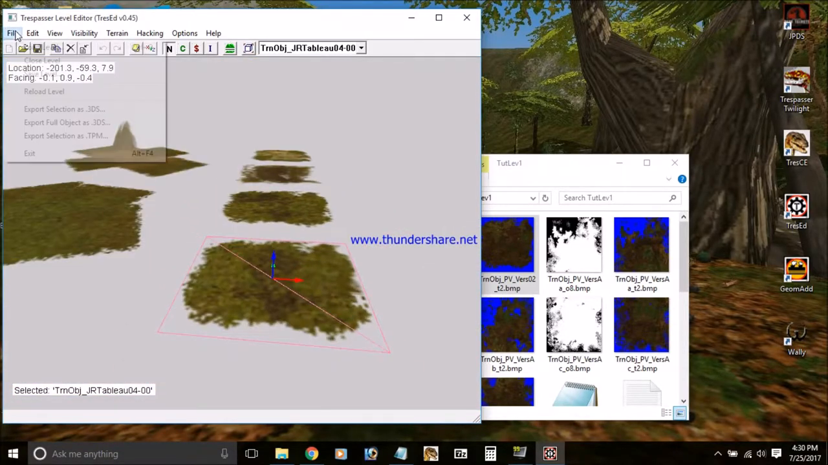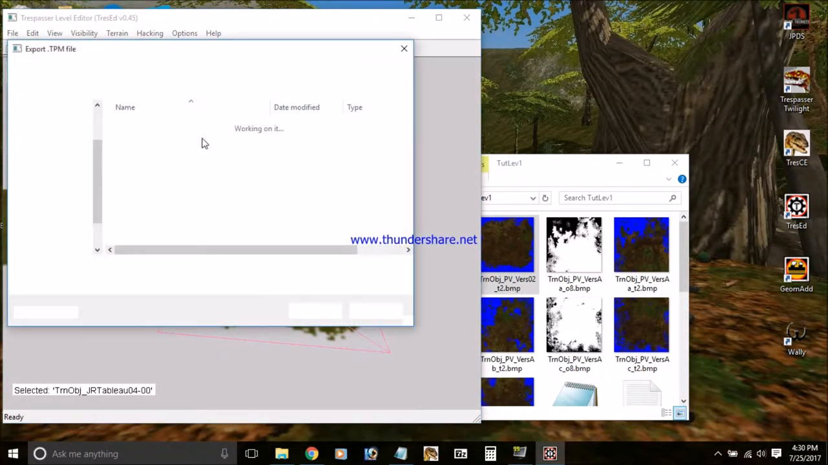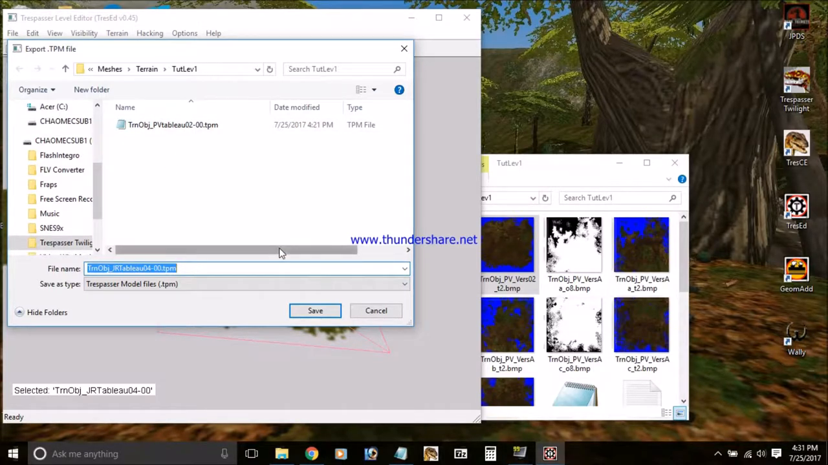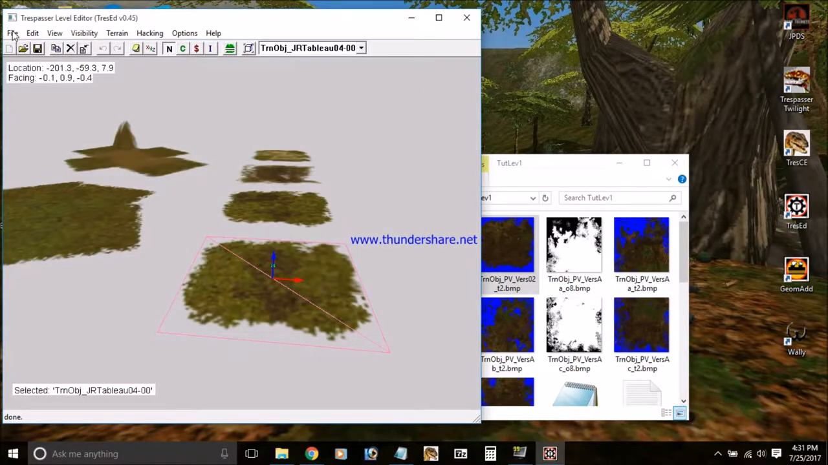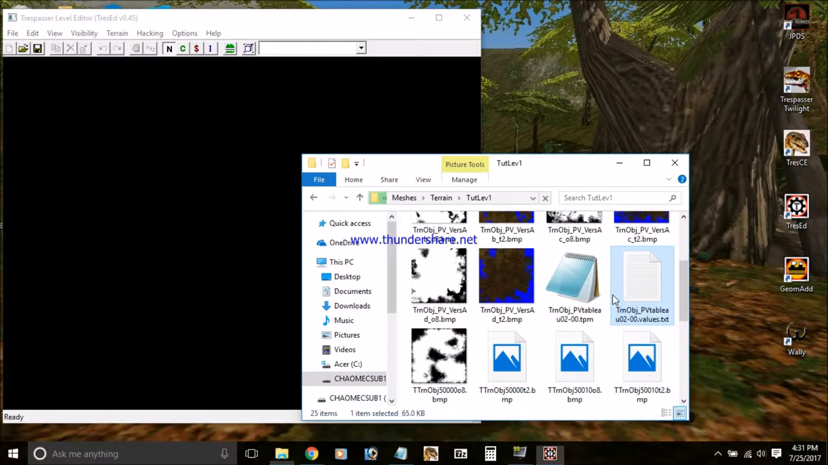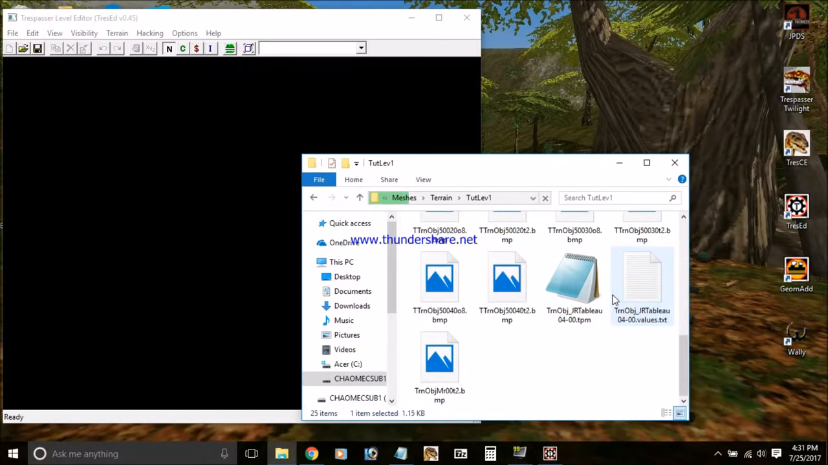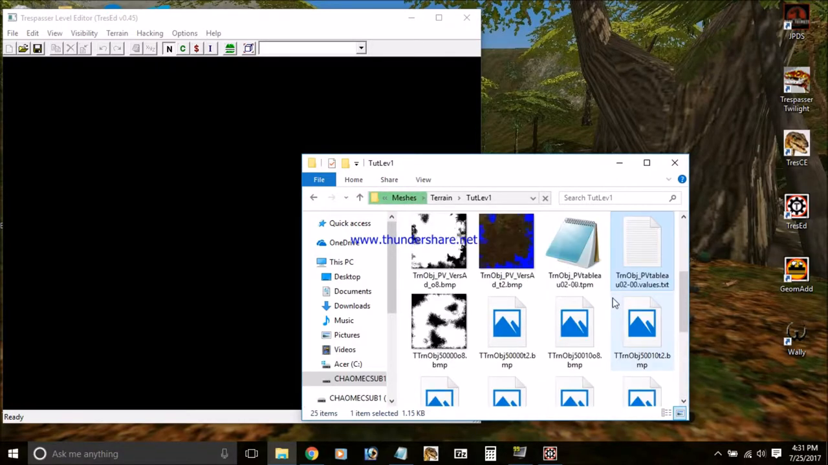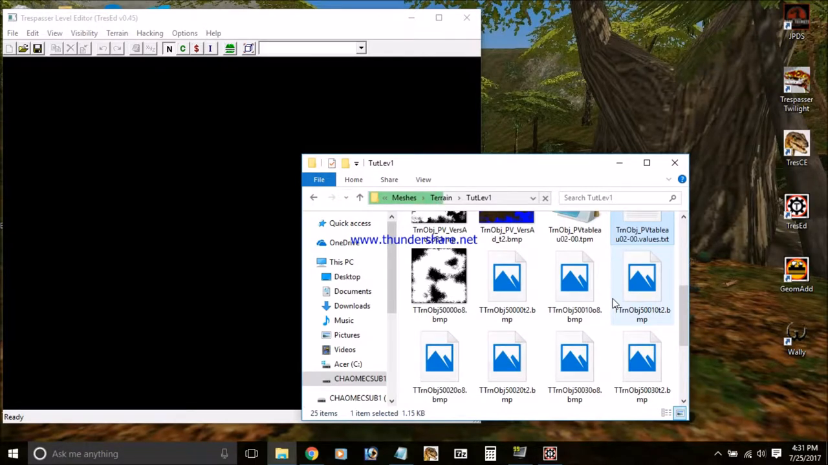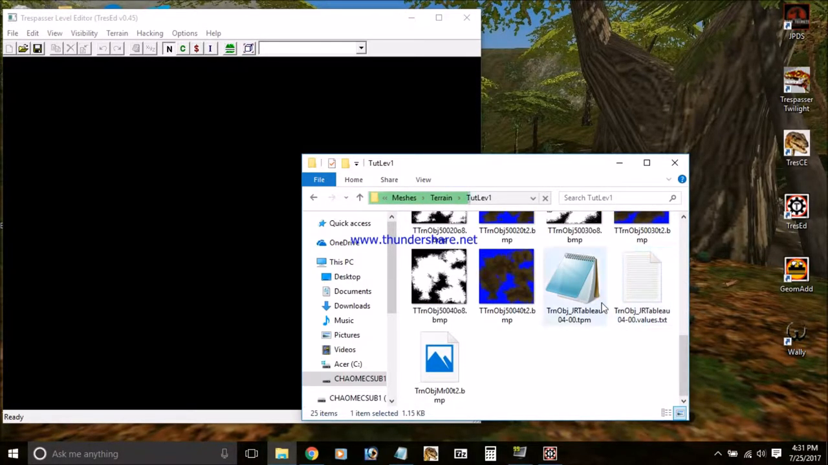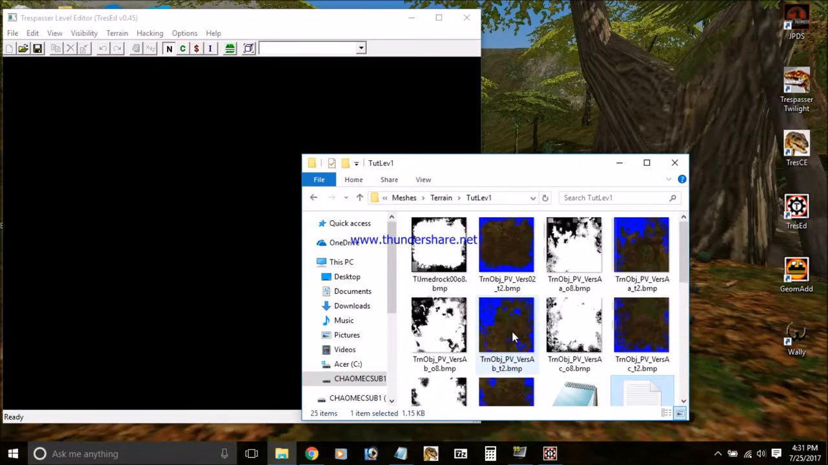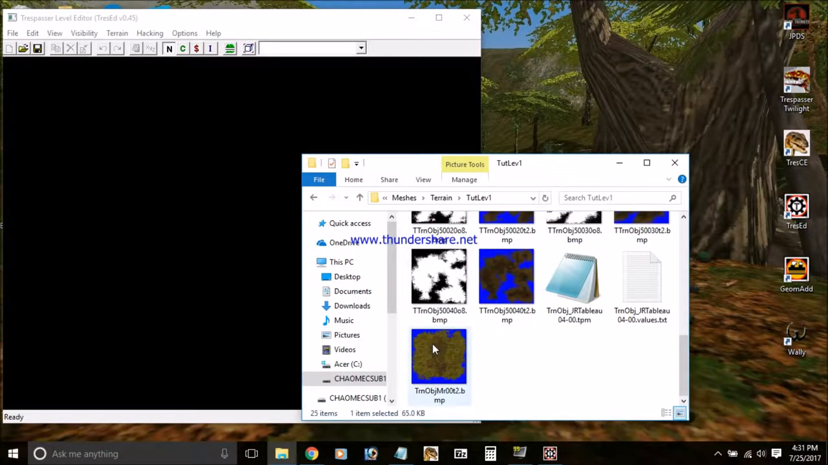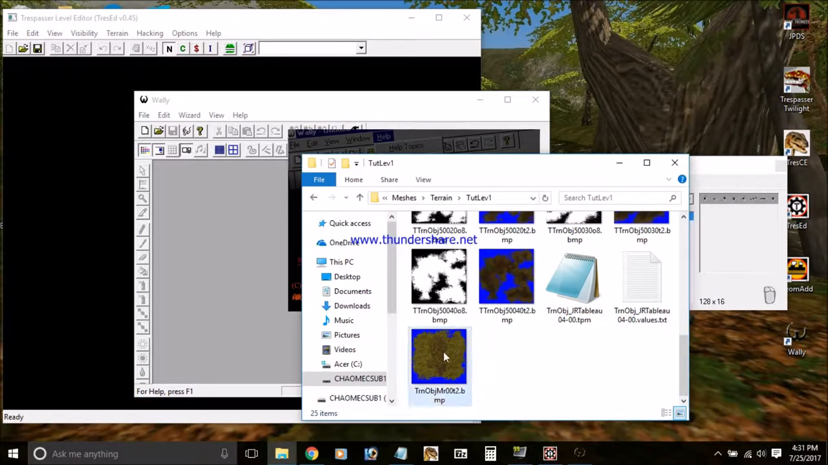And it's this one. File, export TPM. As it happens, we could have chosen any of these, but I wanted to show you how to be sure you get the right one. I'm going to export that there. And it's the last one. There's this opacity map, there's this color map. Going to open Wally palette editor, which is featured in Trespasser Twilight. Drag the texture in.